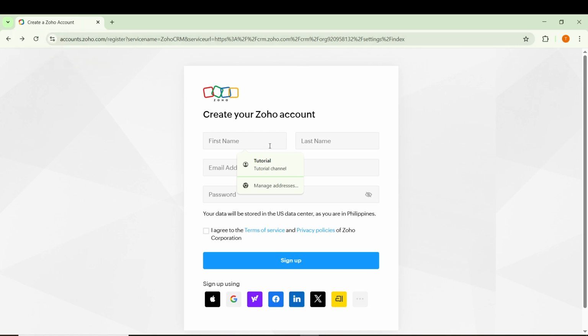Zoho may place these buttons in slightly different spots depending on your screen size, but they are usually easy to find near the top of the page. Click the option you see to start creating your account.